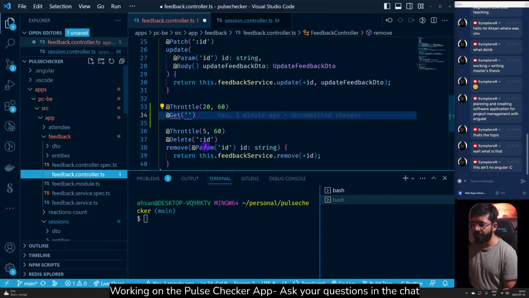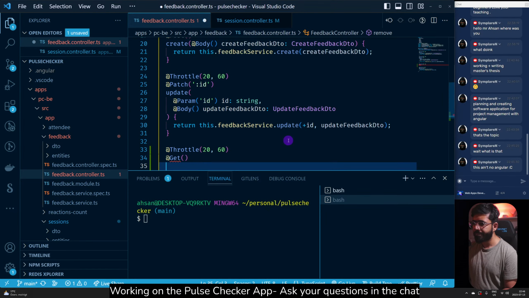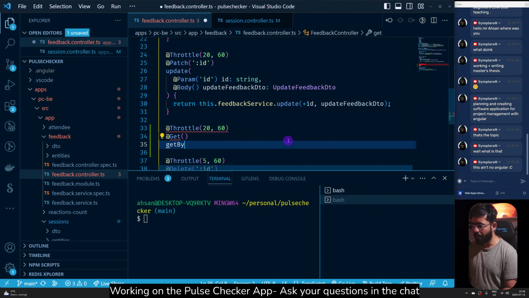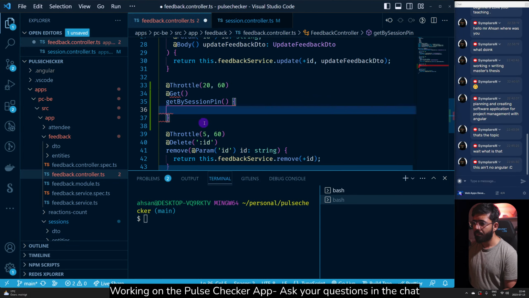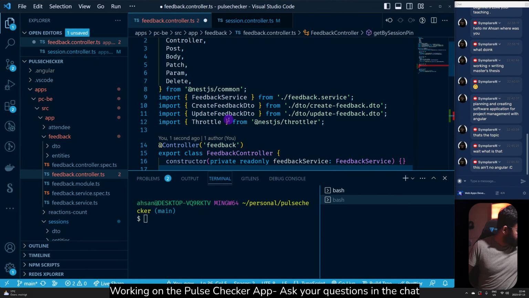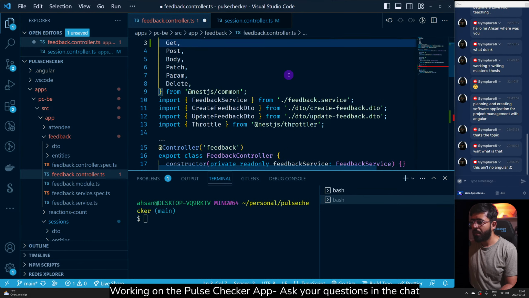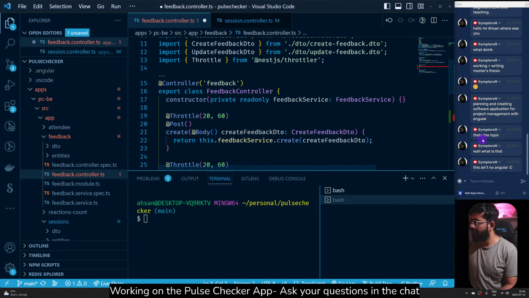So I'm going to go to feedback controller. I'm going to say, hey, get, but with the, just use a get. And inside that, we can say get by session pin. Cannot find name get. What are you talking about? Oops. So this should come from here, get. And now I can say, wait, what is that?